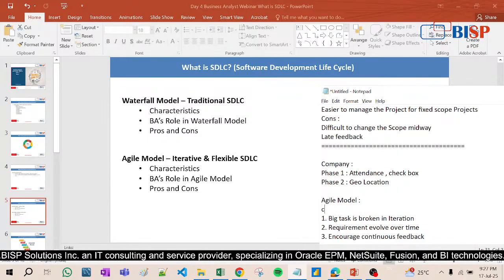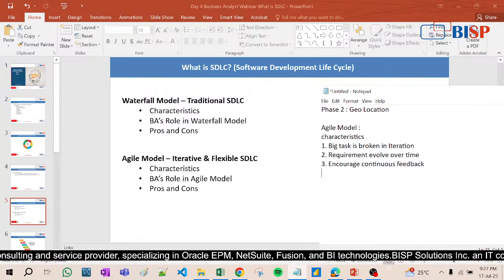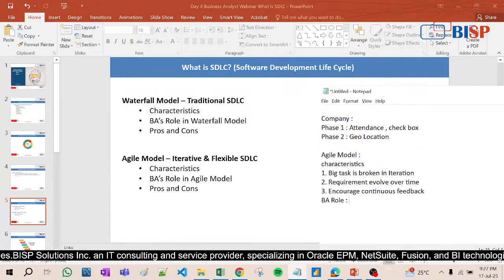Now again, the BA role. What is the BA role in this? The BA role is like acting as a product owner, or preparing user stories, acceptance criteria and backlog. See, whenever a product is launched, the business analyst will also prepare the user stories. For example, let's take the example of this attendance management system, the company attendance management system.